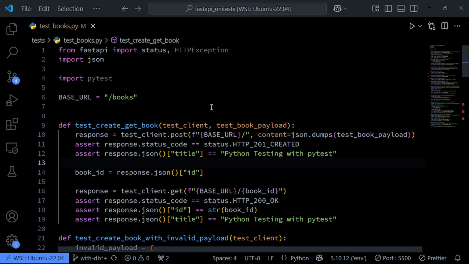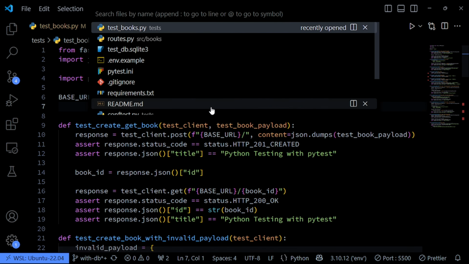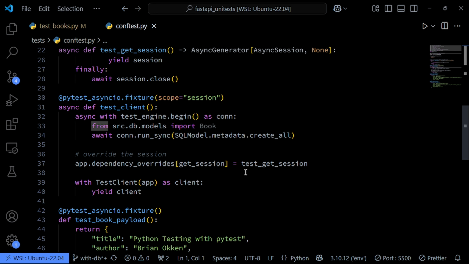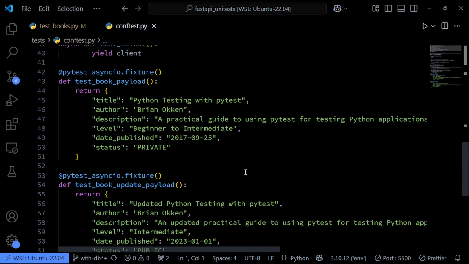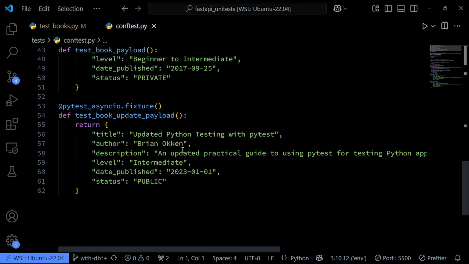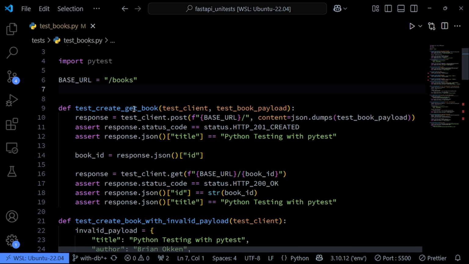To take you back to our conftest, we recognize that there are some other fixtures we've created. For example, we have a test book payload, which is basically a dictionary containing book data that will be used to create our books. We also have the test book update payload, which is the payload that will be used to update a book. When we go back to our tests, we now have that being passed through those endpoints that will need a book object to be created.